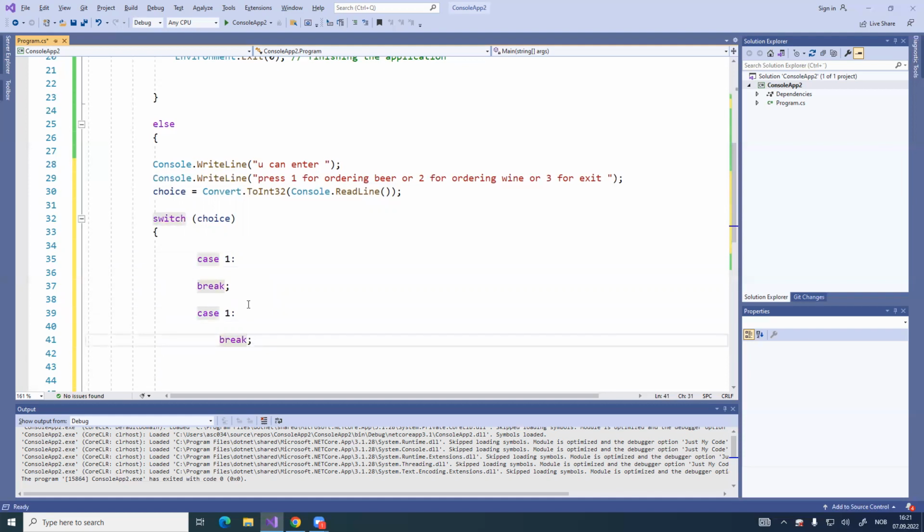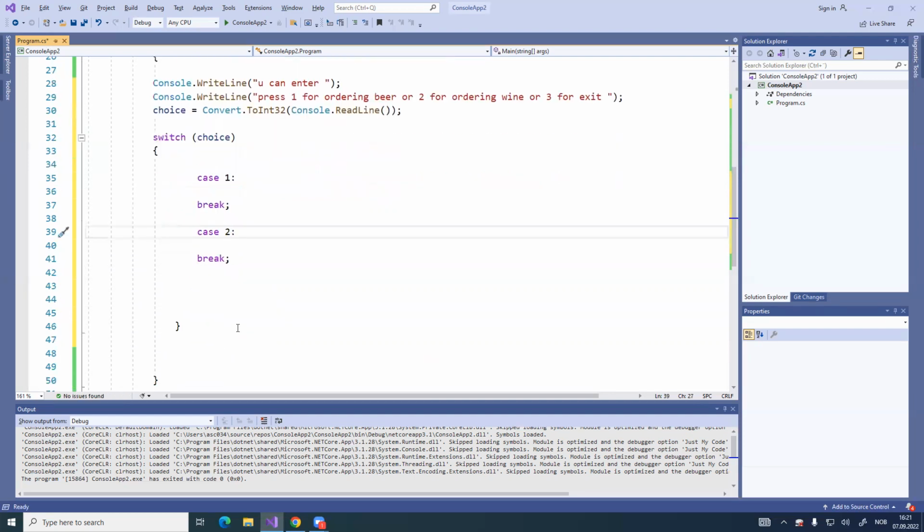I will create case 2. And I will create case 3. So why do we use a break? A break is used to mark the end of a case.